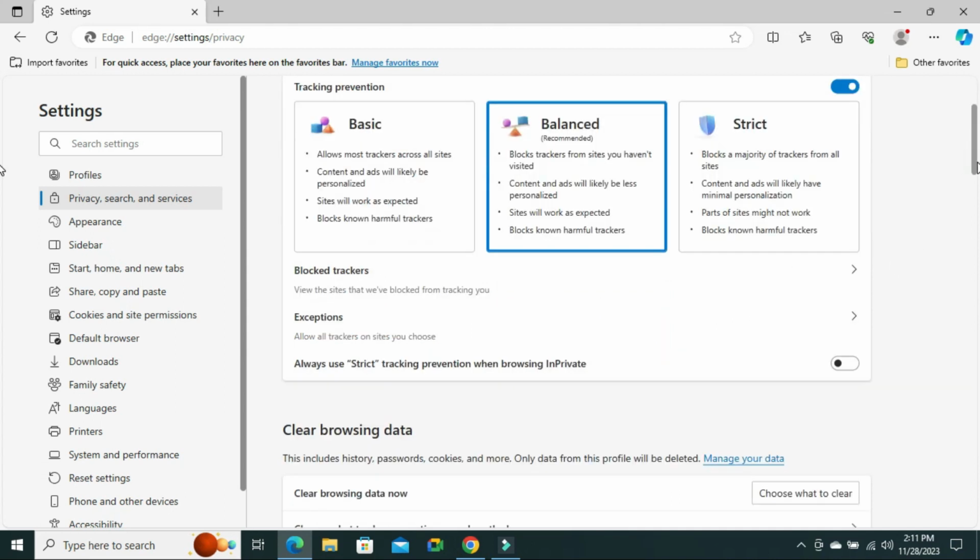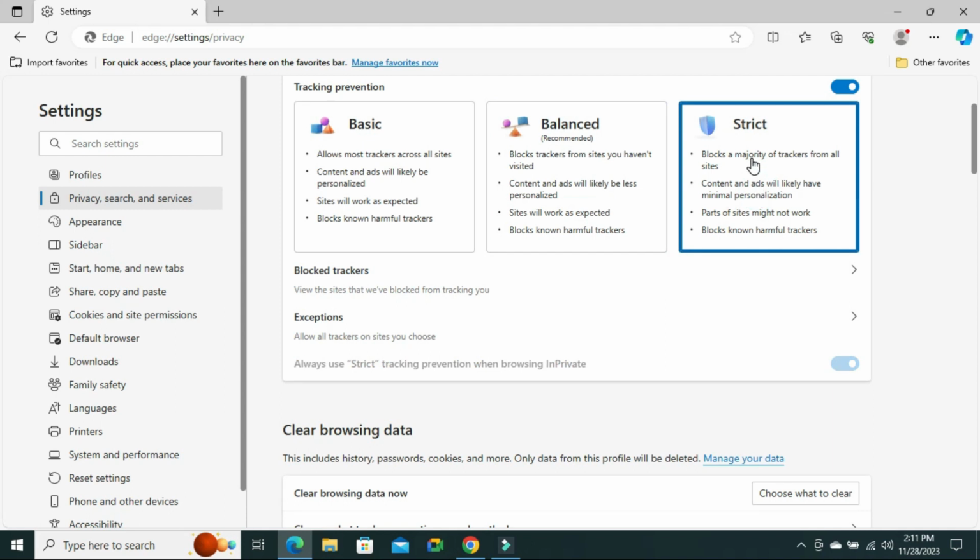Now you can select strict from here, or you will find another option, always use strict tracking prevention when browsing in private. Click here to turn it on, and now click on strict. When you select strict, it blocks a majority of trackers from all sites. Content and ads will likely have minimal personalization. Parts of sites might not work, and it blocks known harmful trackers.